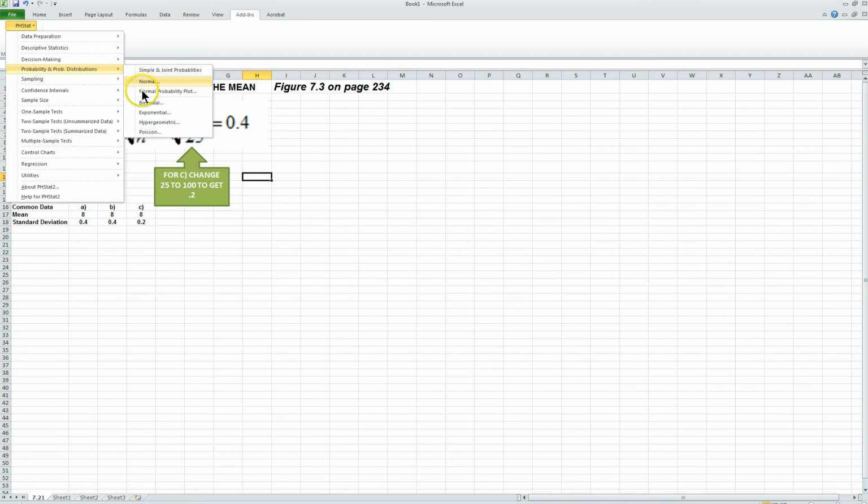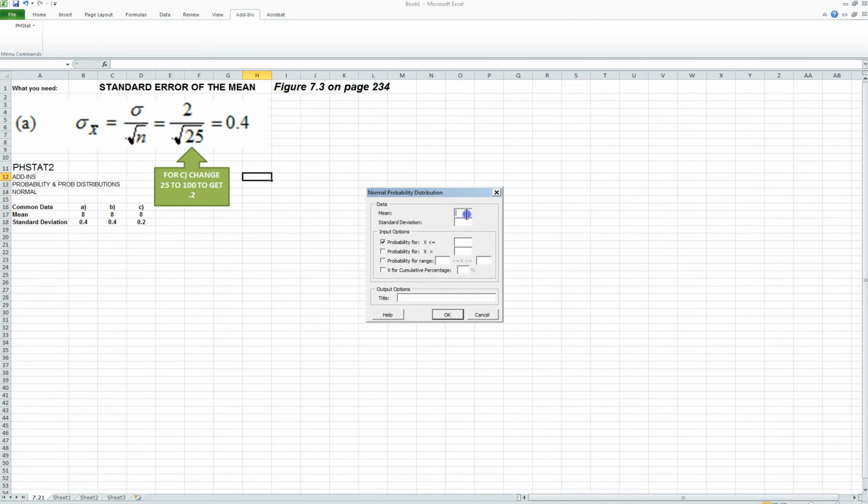So to calculate what you need to calculate, we're going to go to add-ins, PhStat, probability, it's right here, probability and probability distributions, normal. So we just got to plug in some numbers here. It's really easy. So the mean, we need to input 8. For the standard deviation, we're not going to plug in 2.